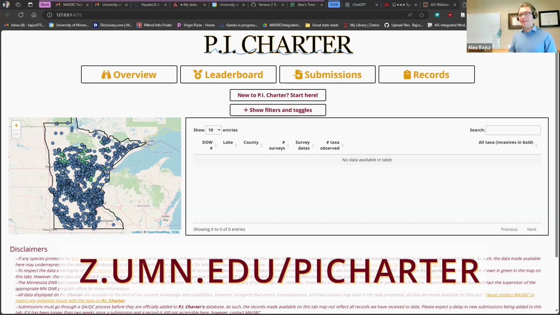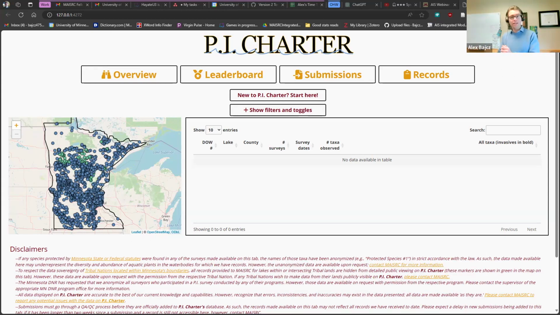PI Charter is our online dashboard and submissions portal for point intercept, or PI, aquatic plant survey data, hence the PI in PI Charter. Our mission is to build a comprehensive statewide database for these data, like those being built in Wisconsin, Michigan, and elsewhere, to inform management, guide decision-making, and facilitate a better overall understanding of the health and diversity of our inland lake communities.